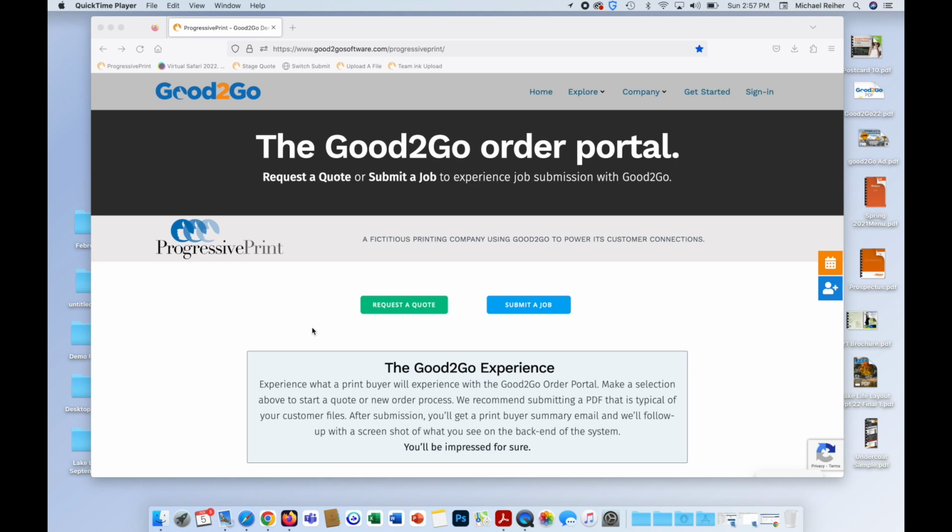Everyone, Michael Ryder. I just wanted to run you through a quick example of what it looks like to go from start to finish using Good2Go, between a request for a quote and getting to a final printable file.